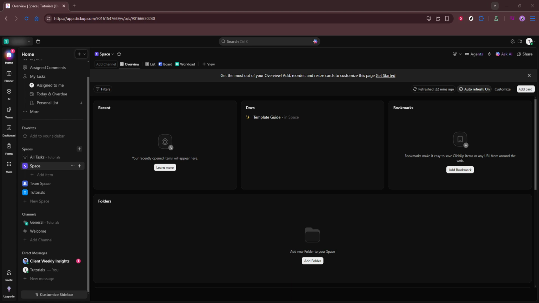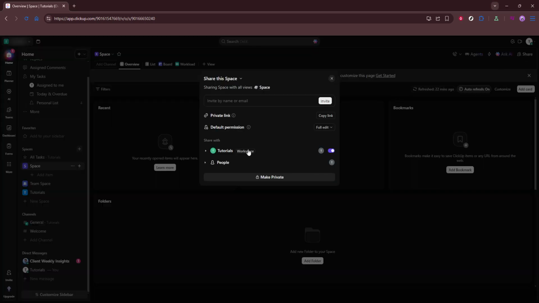Start by opening the item you want to share in ClickUp. This can be a task, a list, a folder, or even a doc, depending on what you want your guest to see. Look toward the top right of the screen for the Share option. Clicking Share opens a panel where you control who gets access and what they can do.